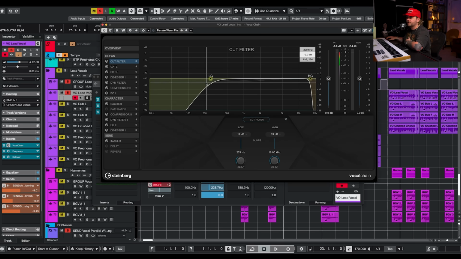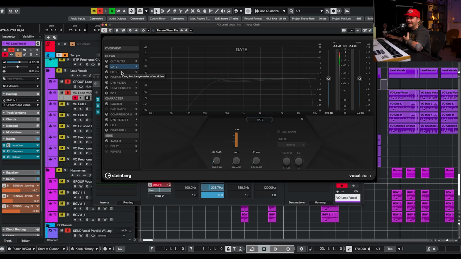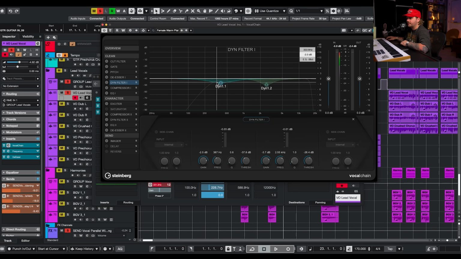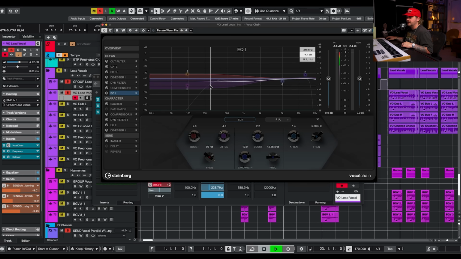So we have a little bit of a filter, kind of cutting out high end and low end, a gate getting rid of background noise. We do have this just doing a little bit of pitch correction. We have a de-esser. We have this dynamic filter kind of controlling low-end resonance and that kind of screechy high mid that especially comes out with female vocals. And then we're doing some compression and a bit of EQ.